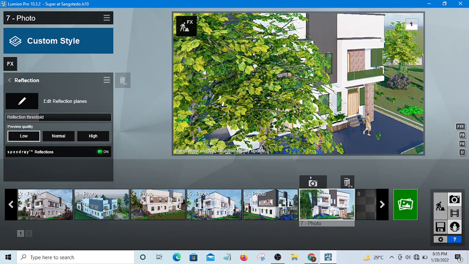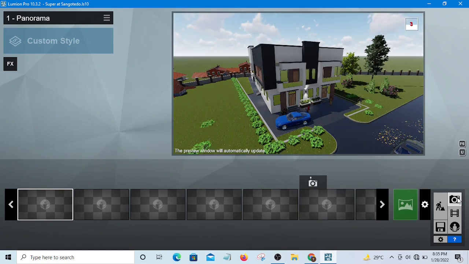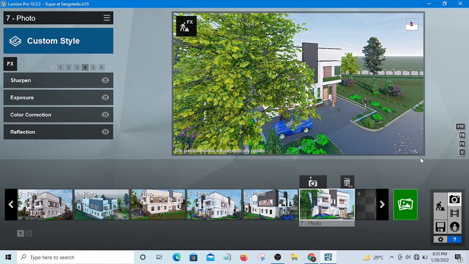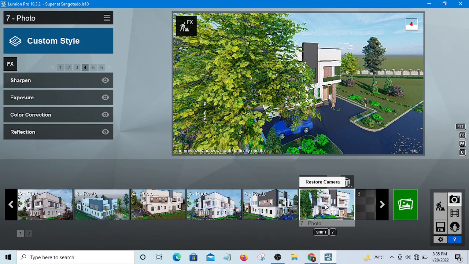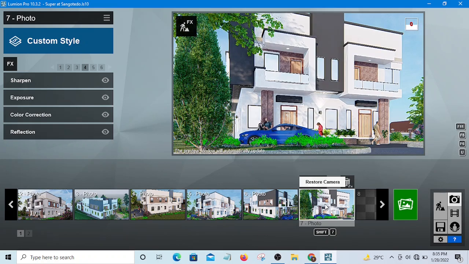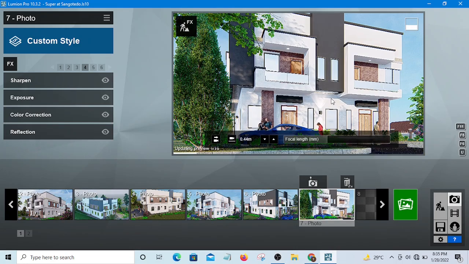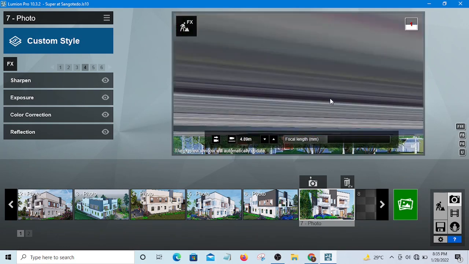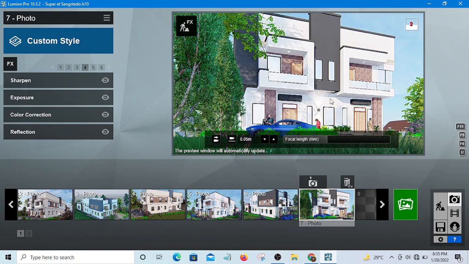Okay, then let me click on photo view, and I will click inside this view. This is the one we are dealing with now. All right. If I want to zoom out, I will simply use my middle mouse roller and roll it towards me. As I'm rolling it towards me, you can see the building is rolling backward.